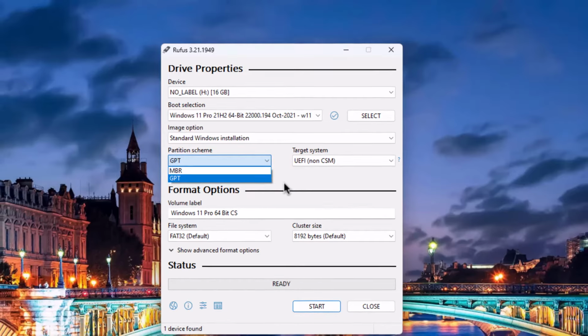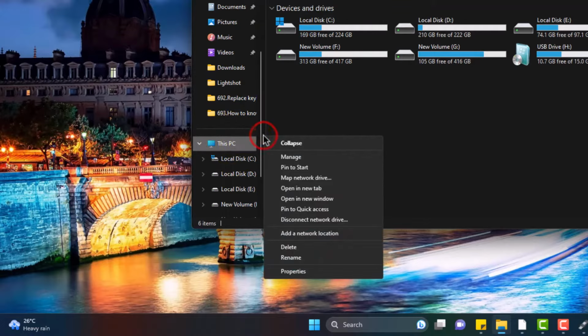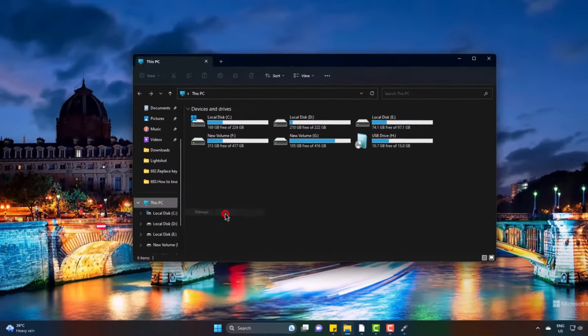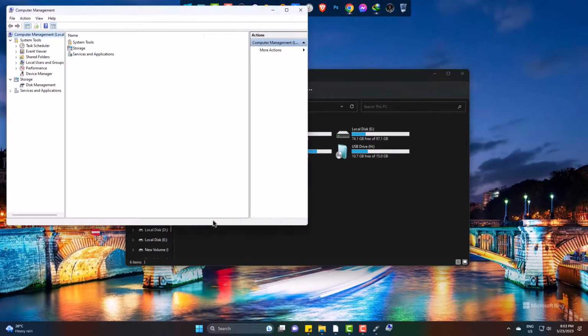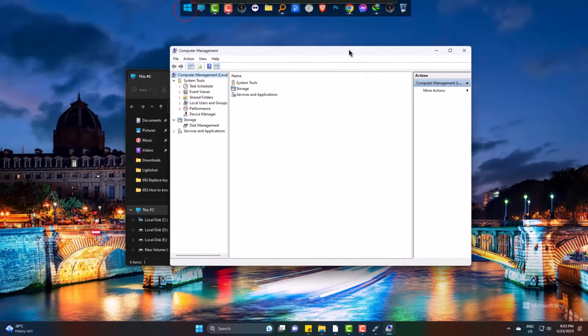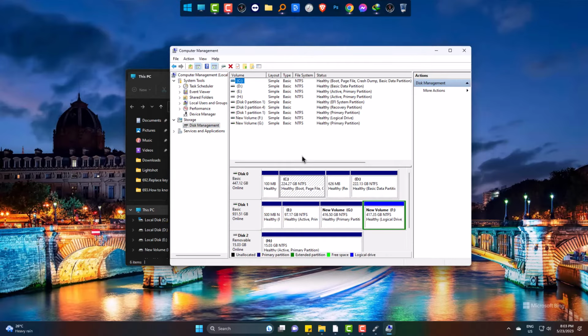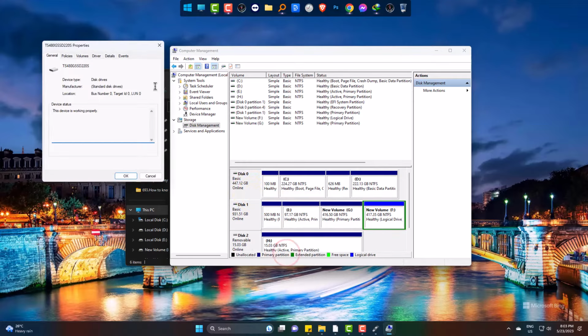Go to this PC. Finally manage. On disk management. Disk 0 is my C drive. And I need to check it for MBR or GPT. Simply, right-click. Properties.